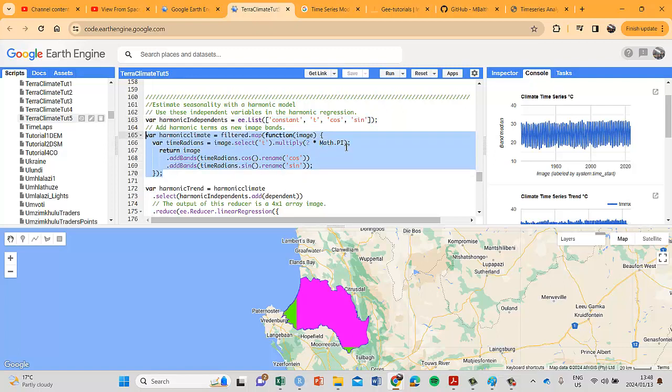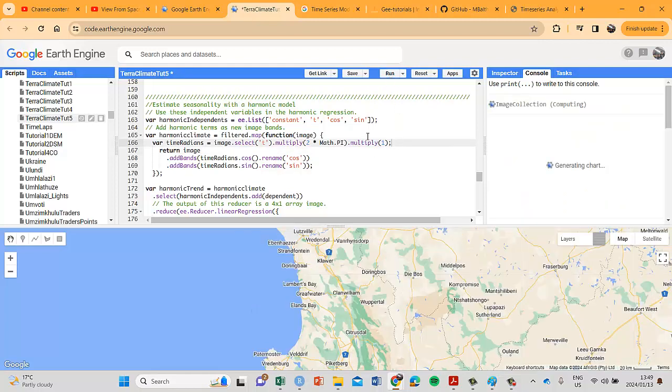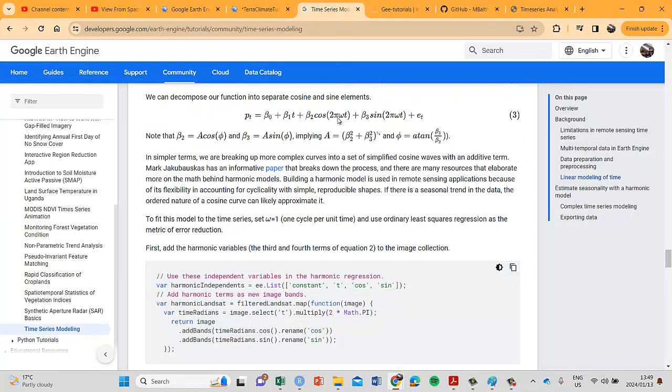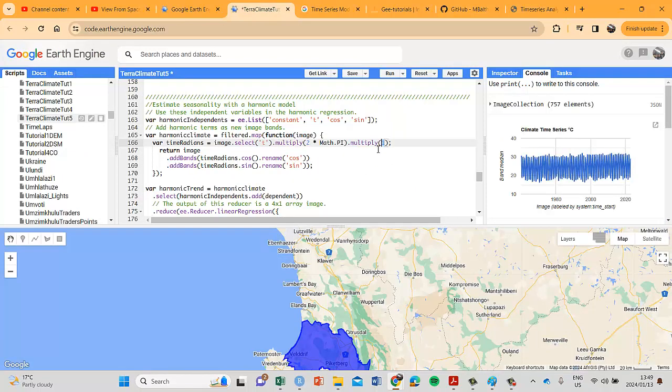So you can actually just put here multiply by 1. Let's see if that now runs. We should get exactly the same result. So that's now our w value there.